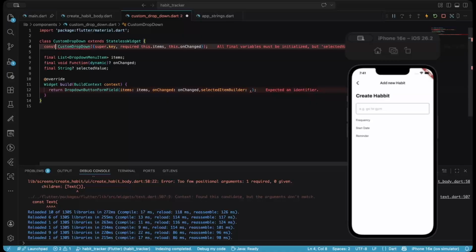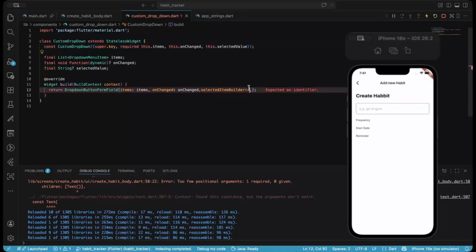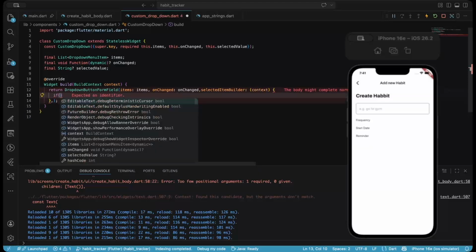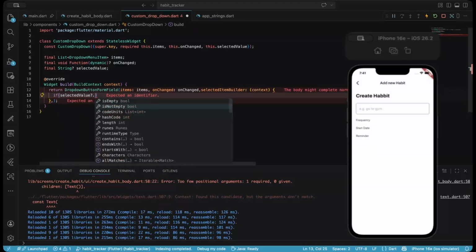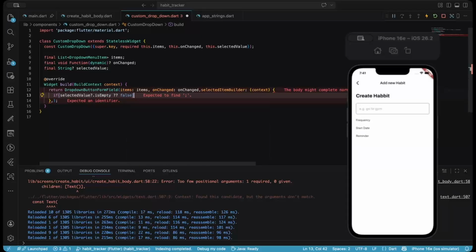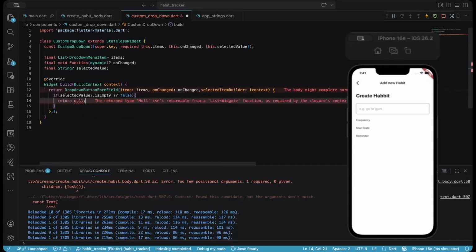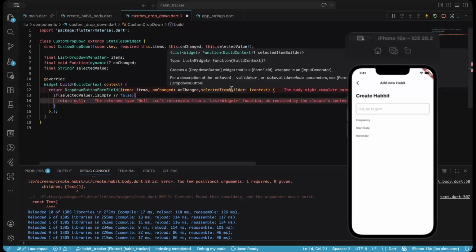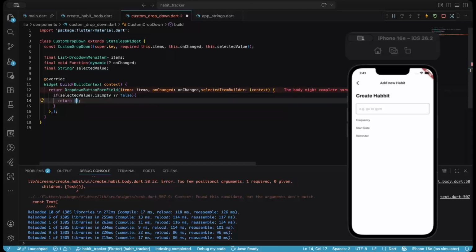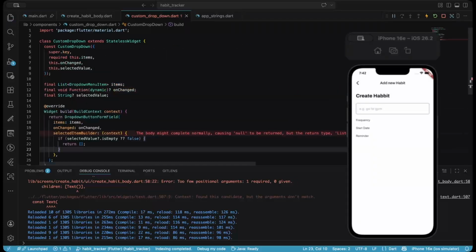And I'll just have, now here, if selected value is empty, false, return null, or it needs something. Okay, it creates a drop down button which is a form field, you have an input decorator. Let me think. I have to create an empty list here, I suppose. Not an issue.